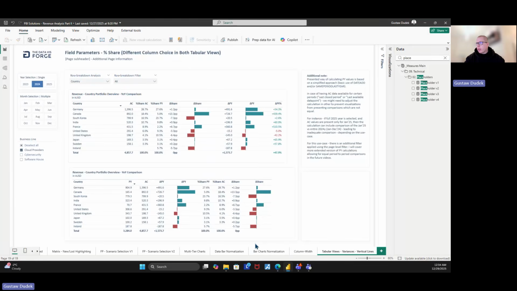So let's go to Power BI. We have two matrix tables. As you can see, there is a breakdown by country in the rows in both of them, and we have several different metrics in our column headers.